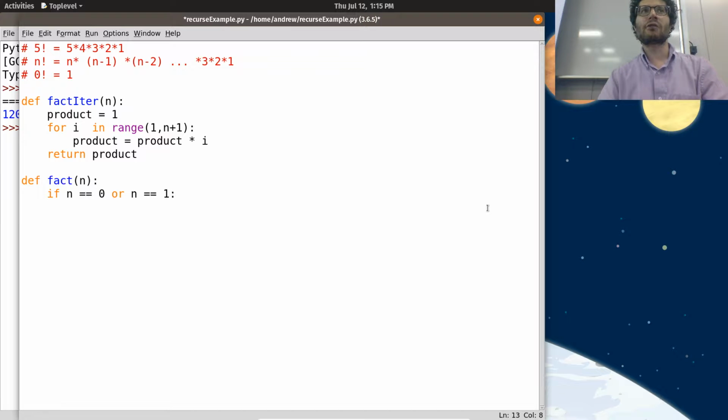Then we know what the answer is automatically, right? What's 0 factorial or 1 factorial? It's 1. We're going to return 1. Okay? Makes sense? And the nice thing is that this lends itself to a mathematical definition, a mathematical formula pretty easily. So the other case is, what if we have a recursive case?